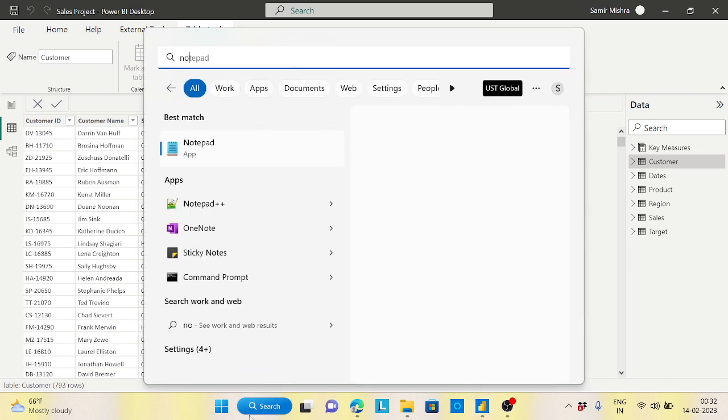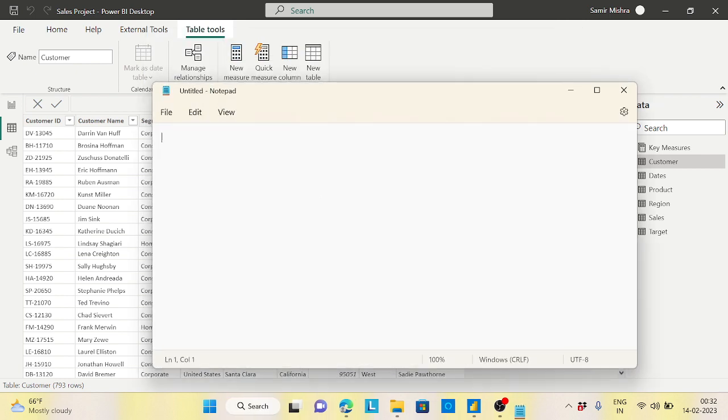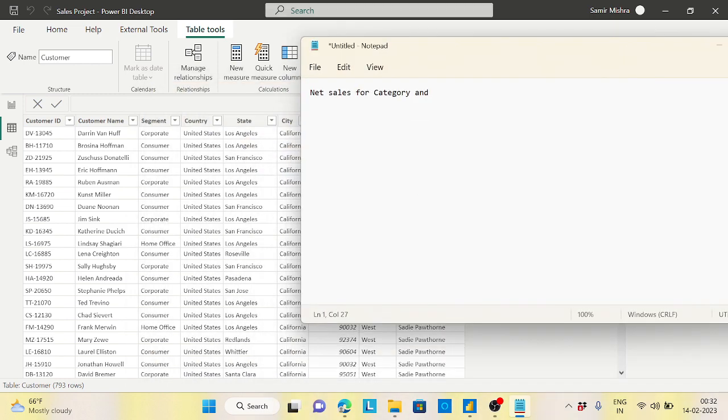So let me put it in my notepad here first of all. We need to calculate net sales for product category as furniture and segment corporate. This we will calculate, and finally we will do an OR also for this: category furniture or segment equals corporate. These two we'll try out. Let's see how to do that.